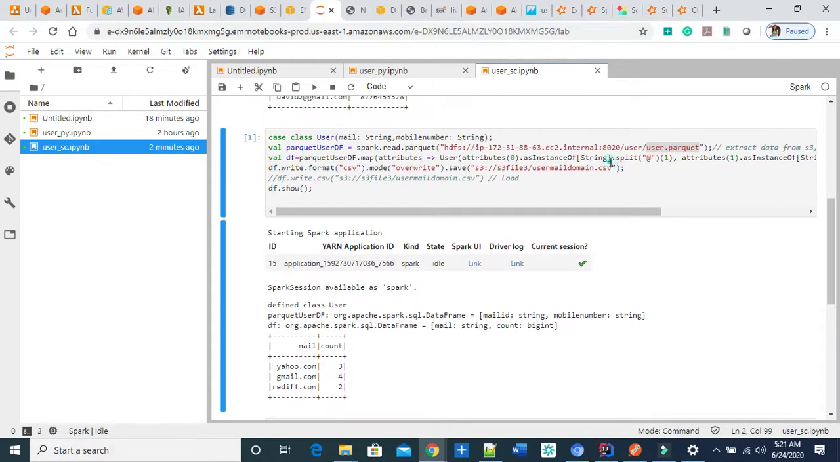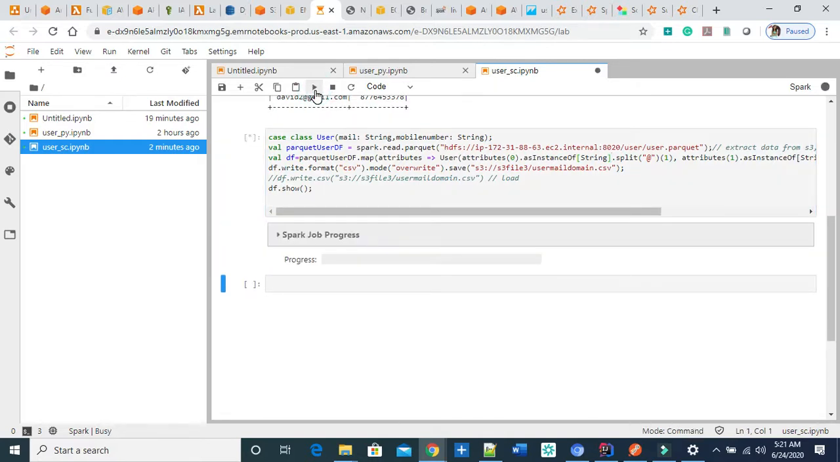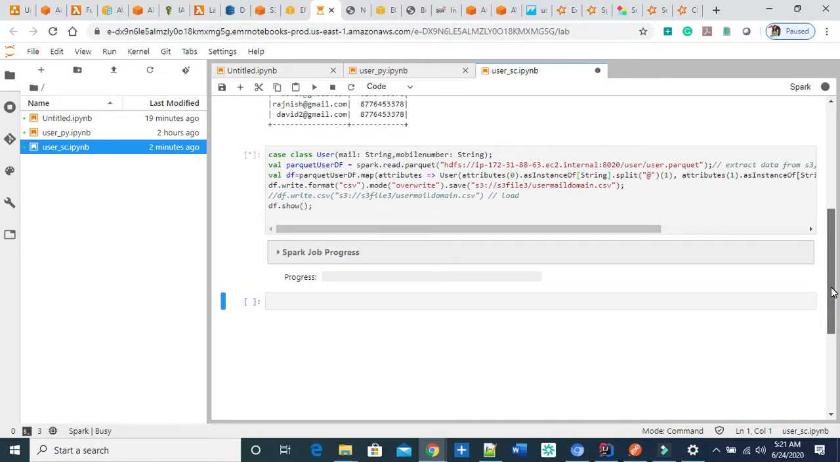So now I want to run this and let's see what output comes. I think David 2 has Gmail, so the Gmail count will increase. I think previously we had 4. Now check what comes.